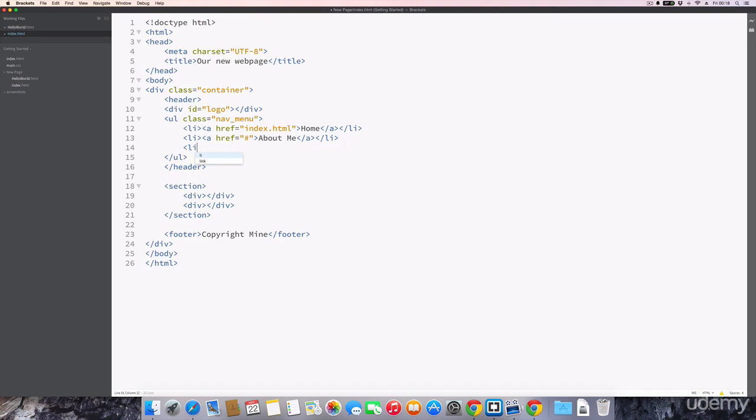So again, li a href. Again, we're just going to put the holder in there of a hash, so that we can define that later when we create the page. We just come back and actually add the page to this page. In fact, this menu is something we'll probably copy through all our pages if we were to create multiple pages, so we have some consistency. So let's just call that one contact us. So there you go. You've just created your navigation menu, and you've put in a div for the logo.